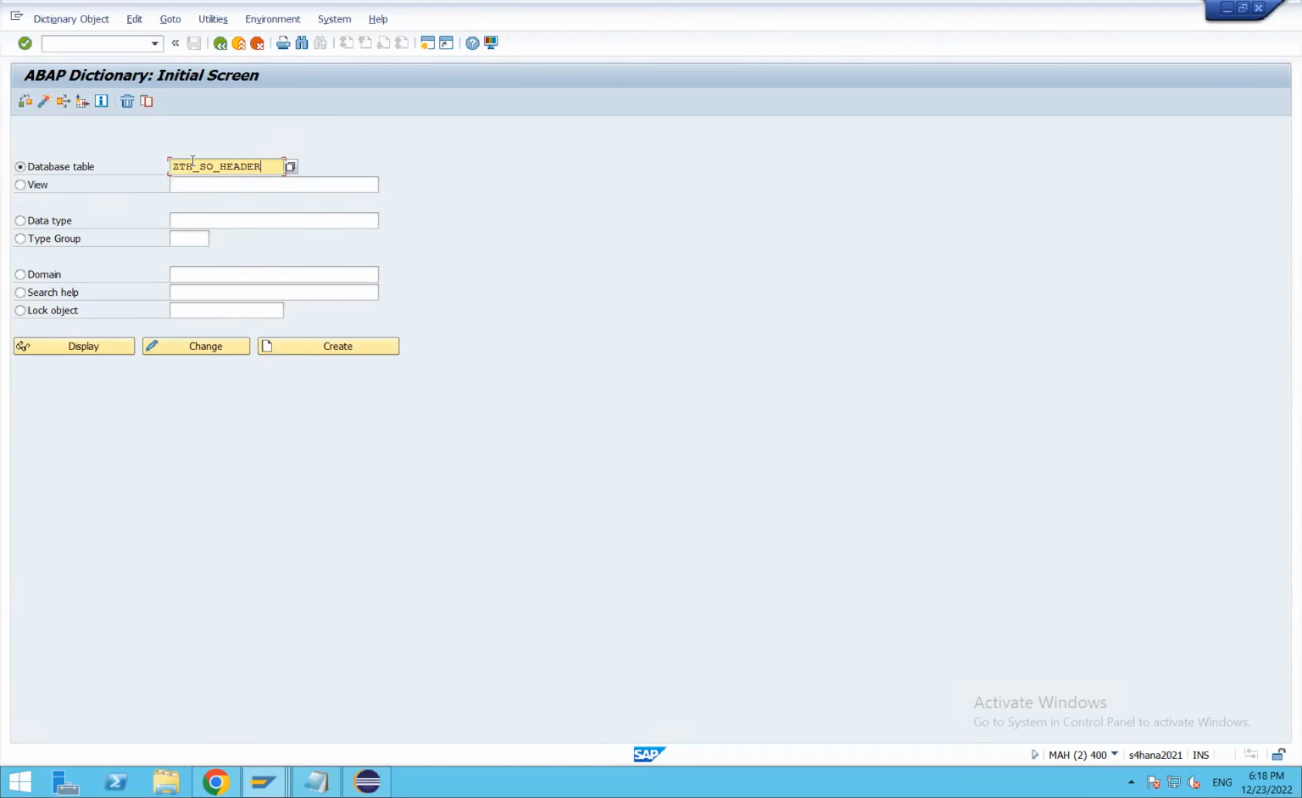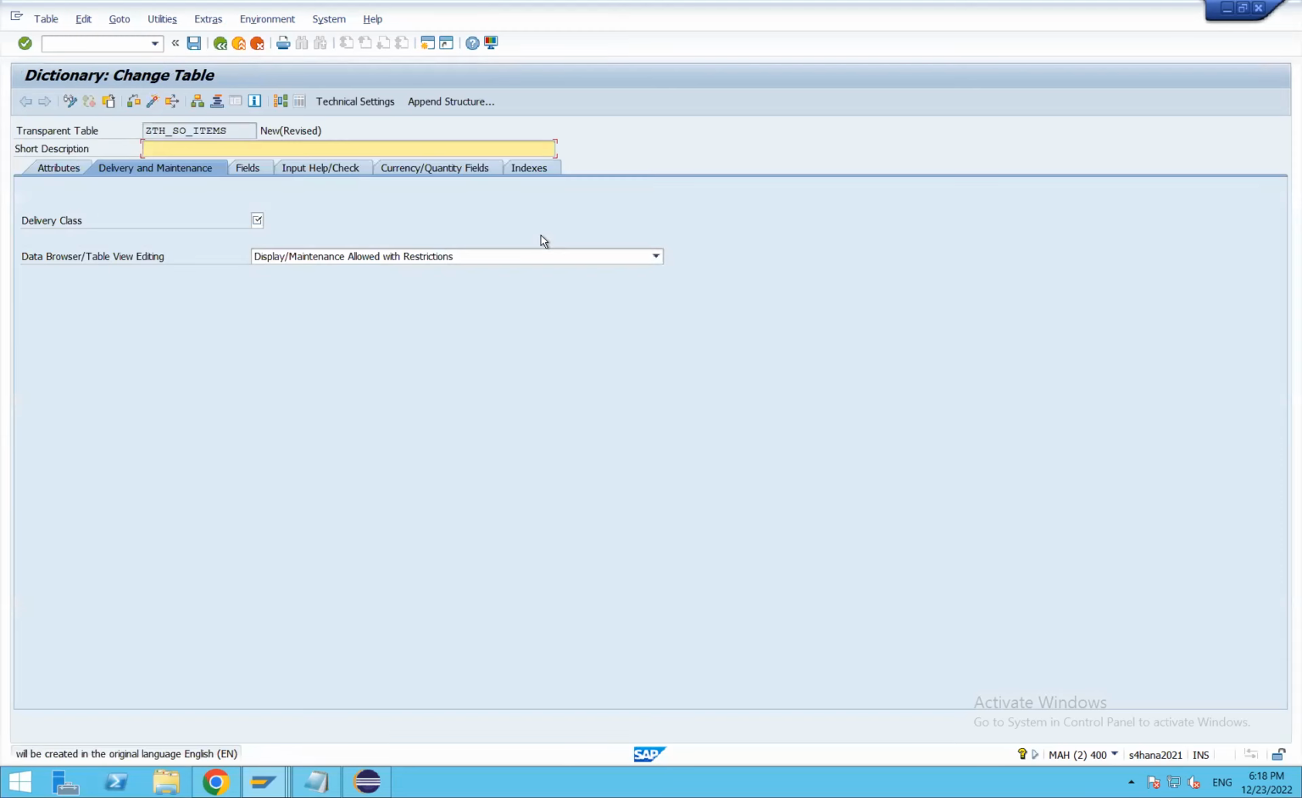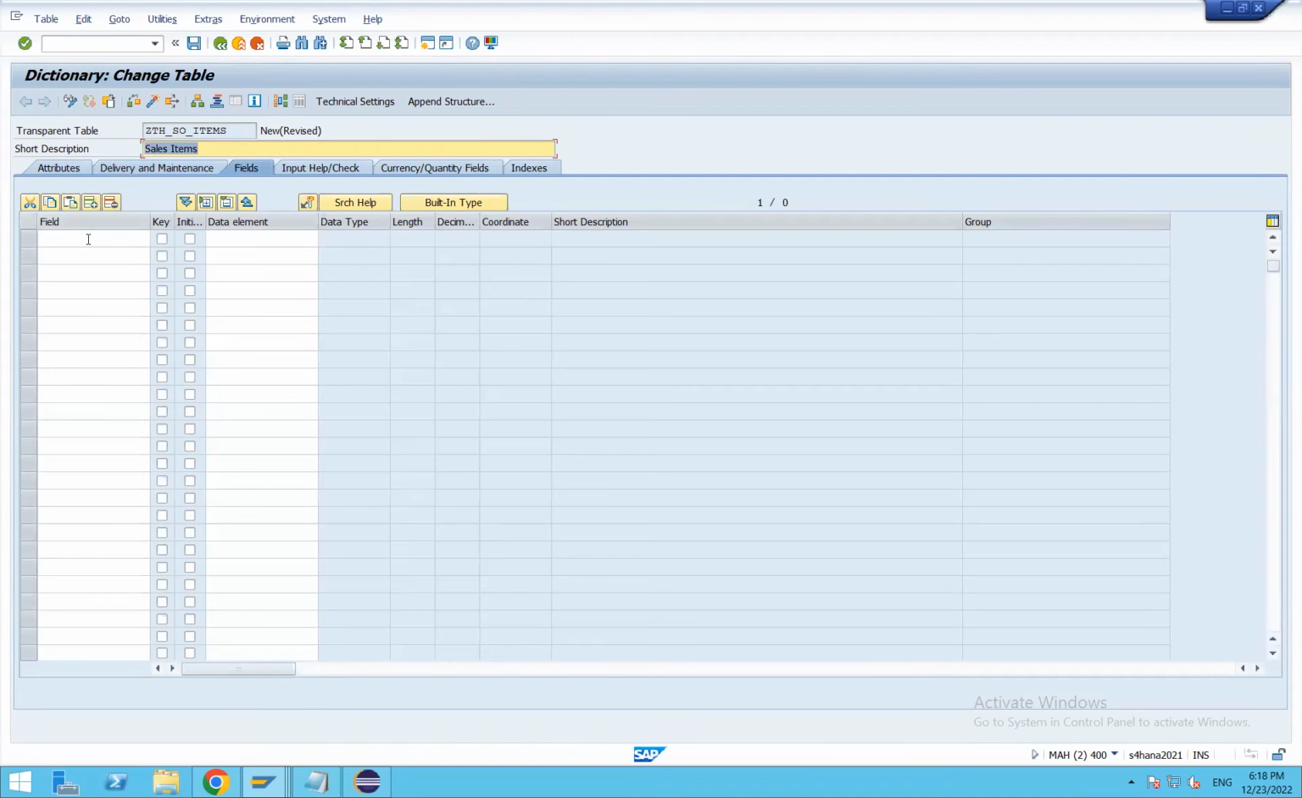Okay, for your request, I'm just creating this table, SO items, sales items. It's going to be this one, and just create maintenance alert.